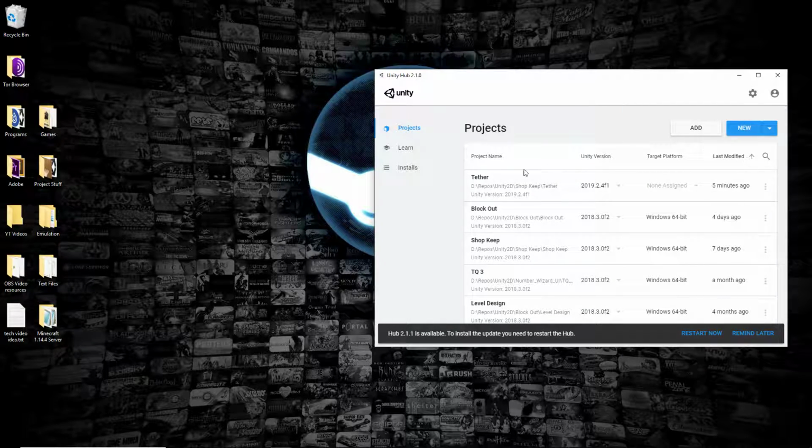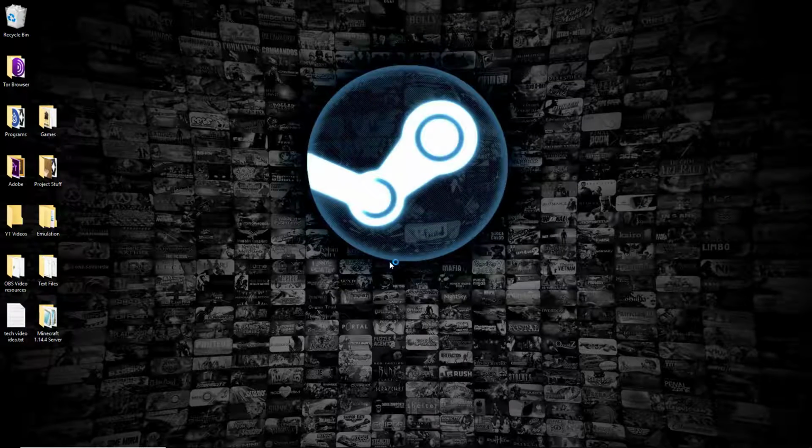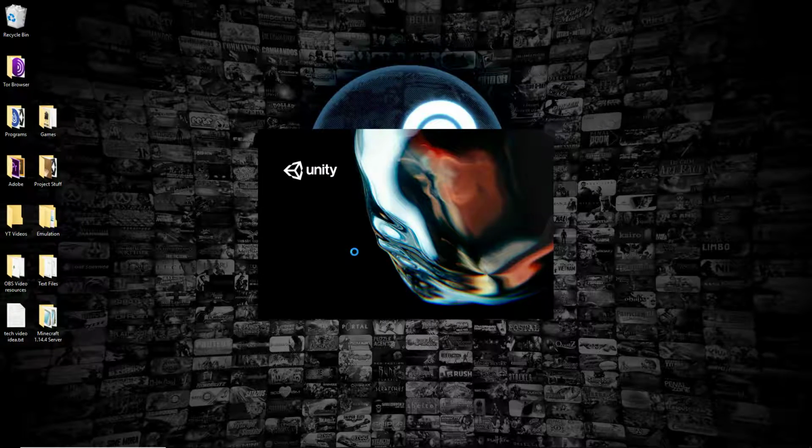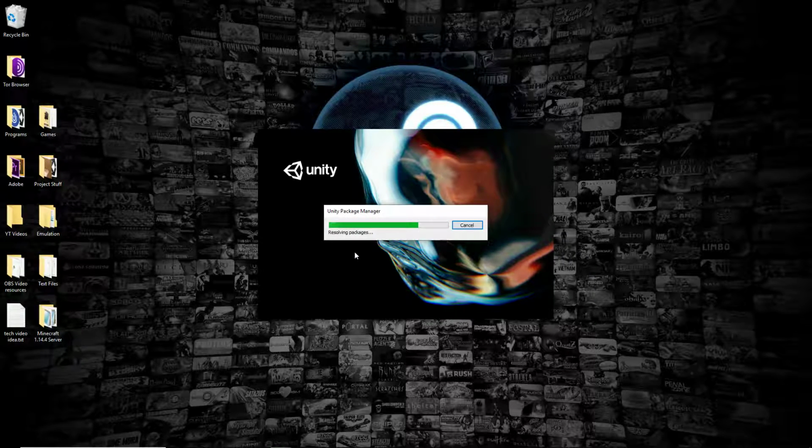So we got, alright, Tether. Yep, this is a mobile game I'm developing in Unity. I've developed it for like a couple days. I'm not too far into development. I've just got some basic stuff down.